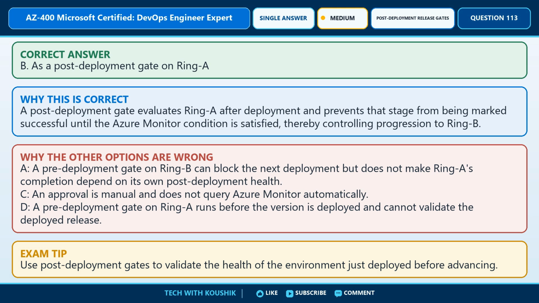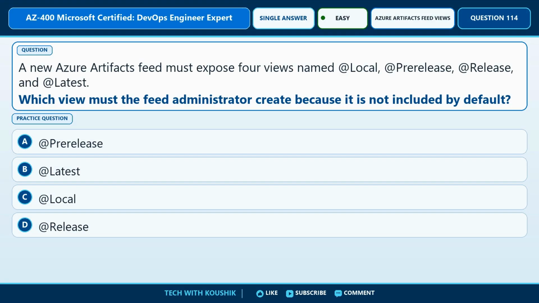Exam tip. Use post-deployment gates to validate the health of the environment just deployed before advancing. Question number 114. Scenario. A new Azure Artifacts feed must expose four views named @local, @pre-release, @release, and @latest. Which view must the feed administrator create because it is not included by default?